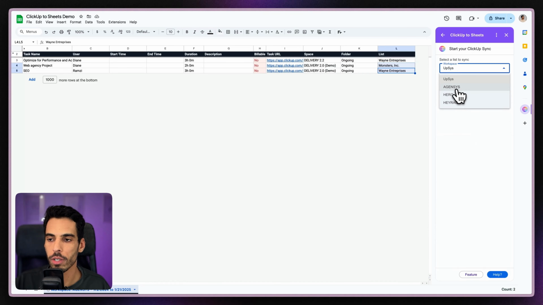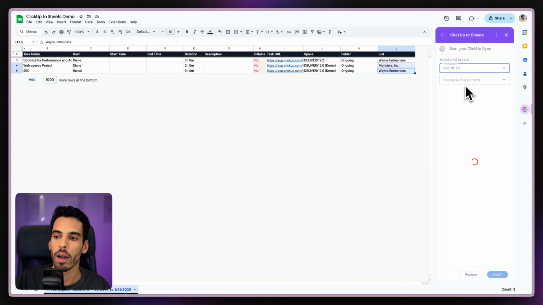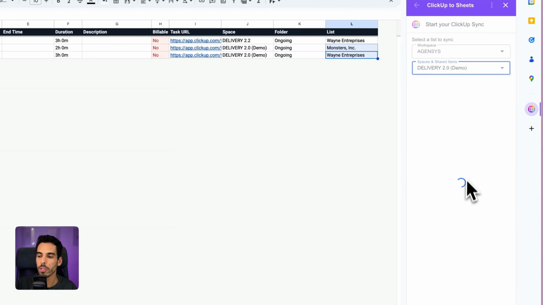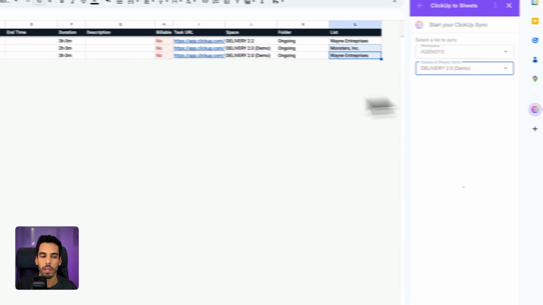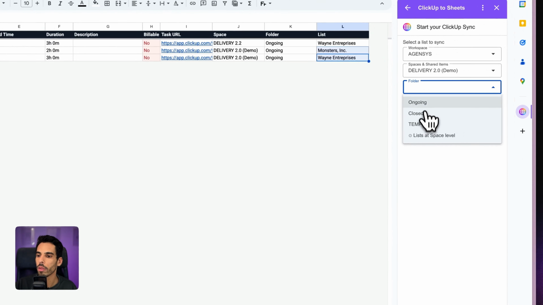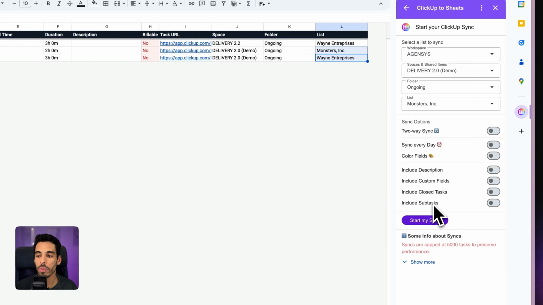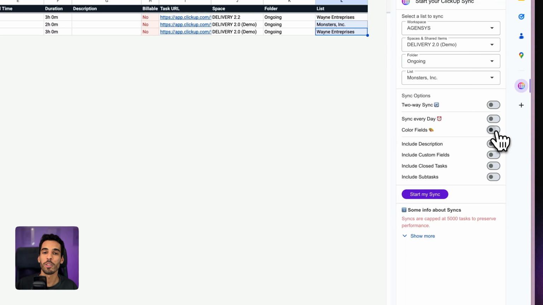So I'm going to pick my agency's workspace, and then from there, I'll pick the right space. So it's in my delivery demo space. And then the right folder, it's in the ongoing folder in ClickUp. Okay. And then I'm going to pick my Monsters Inc. list. Now let's import it and have a look. The small new update, by the way, you'll import your statuses, your priorities, your custom fields as colored fields, which wasn't possible before. So we'll have a look at how it works.